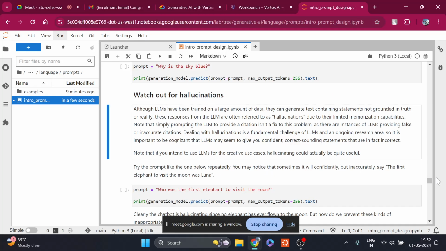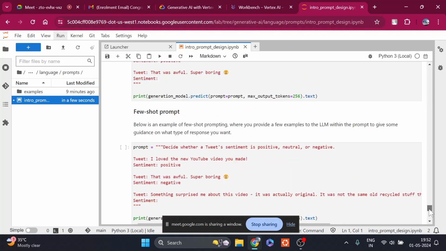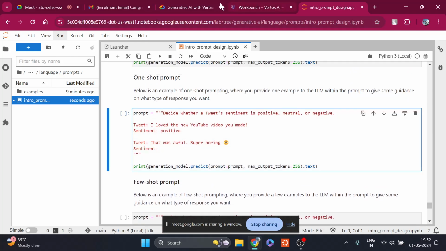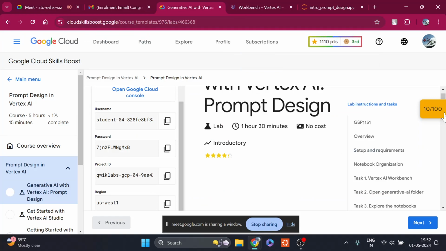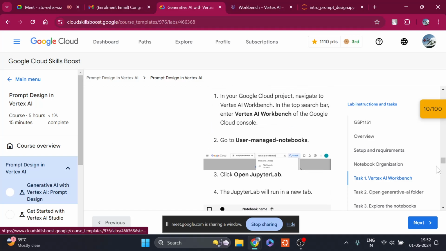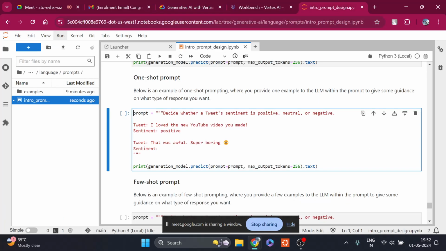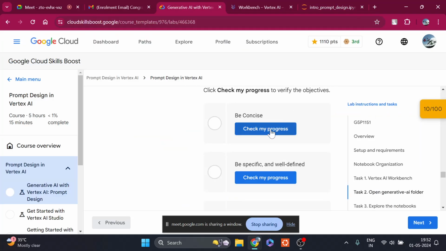Okay, anyways, after you have executed all the cells, you'll get the output for each cell. Now, what you have to do is head back to this tab again and scroll down below. And under each task, you will see that there's this. Okay, so after you have executed everything over here, the way they instructed you, come over here and click on check my progress. Okay, click it for all of them.